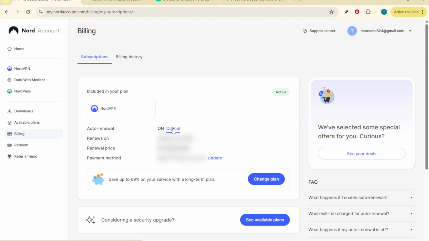It does not immediately cancel your existing access, so you can keep using the service until your current period ends.